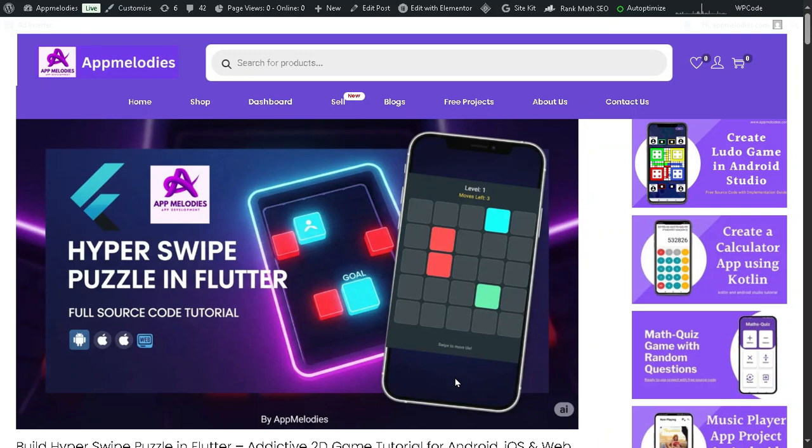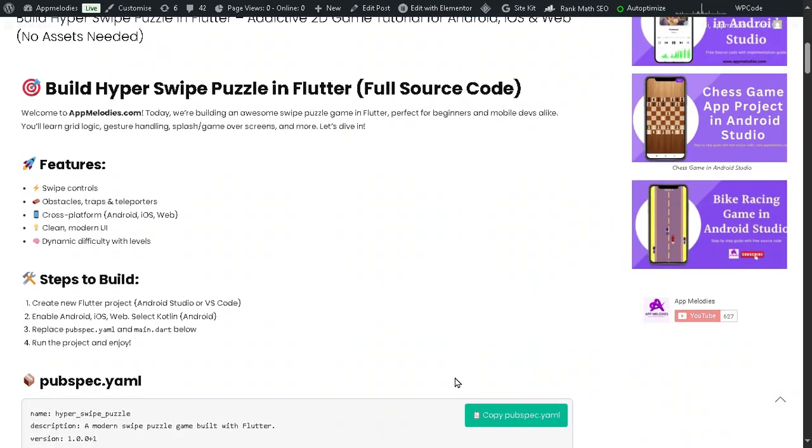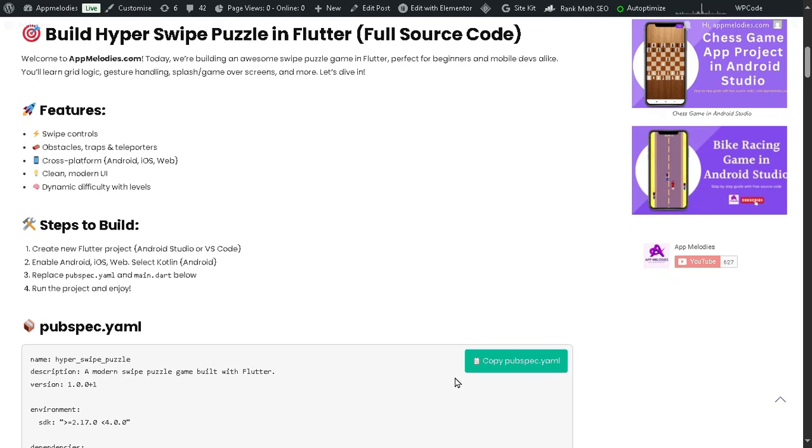Step 1. Set up Flutter. Make sure you have Flutter installed. If not, go to flutter.dev and follow the installation instructions. Once installed, open your terminal or command prompt and type flutter doctor. Make sure everything is set up correctly.